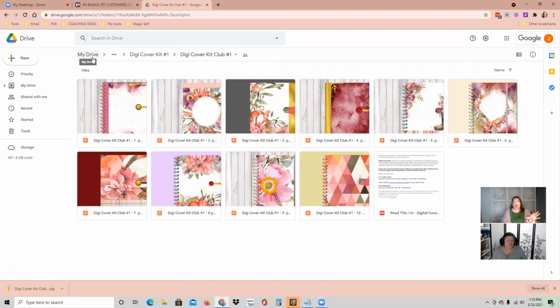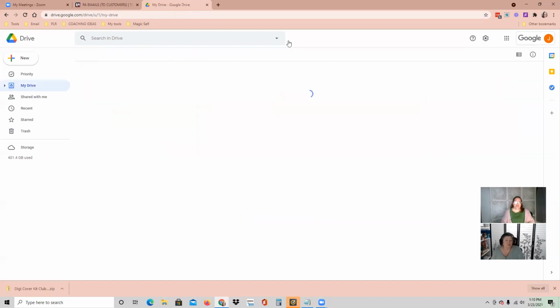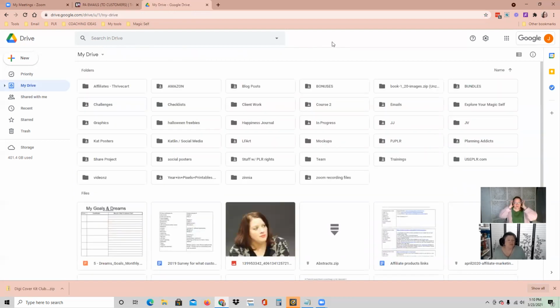So when it comes to organizing the PLR that I buy, I don't have a perfect system, but I have one that's working for me so far. And that setup uses Trello and my Google Drive. So let's go back out here to Google Drive.